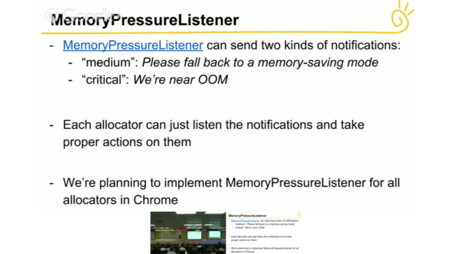Yeah. Actually, I'm not familiar with the concrete APIs of the memory pressure listener, but the basic idea is that in that case, each allocator, for example the GPU buffer, can send a request to the memory pressure listener at the top level. The memory pressure listener can understand that request and probably send a notification to each allocator to cause this, for example. So that's the basic idea.